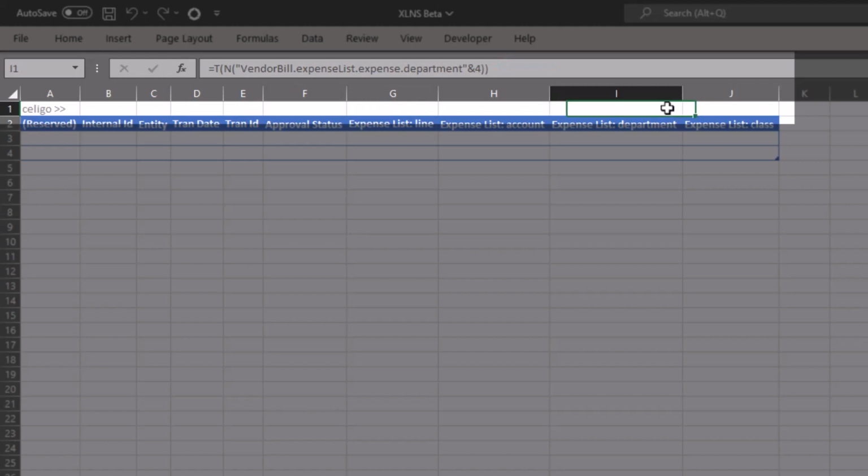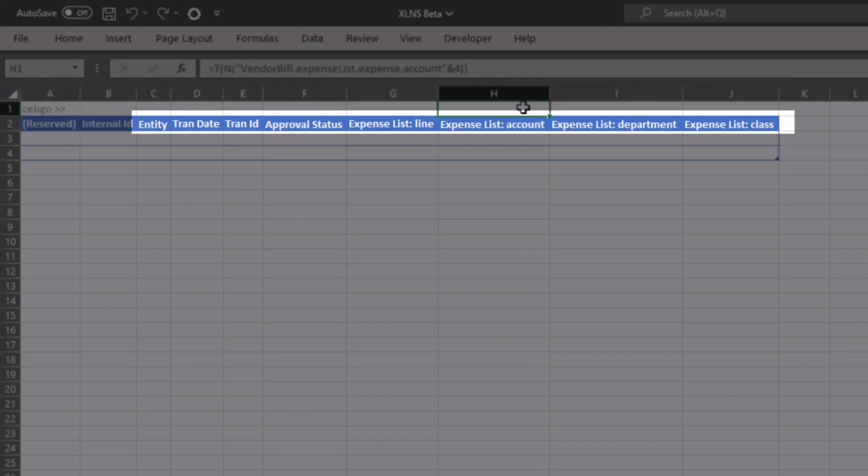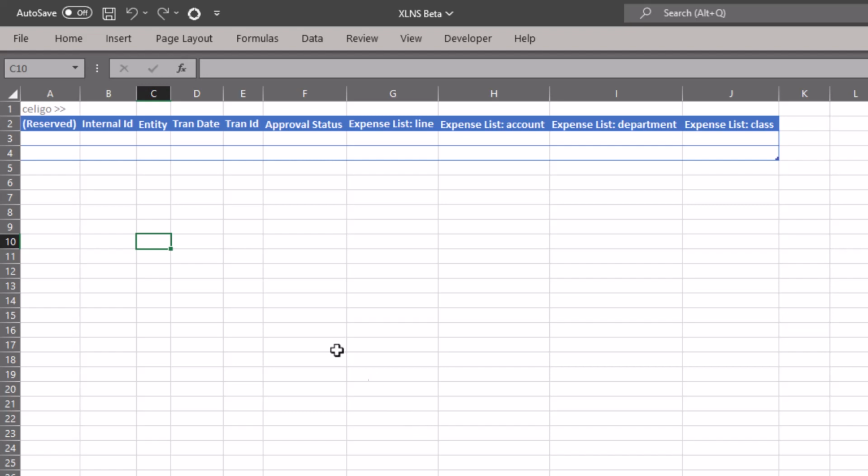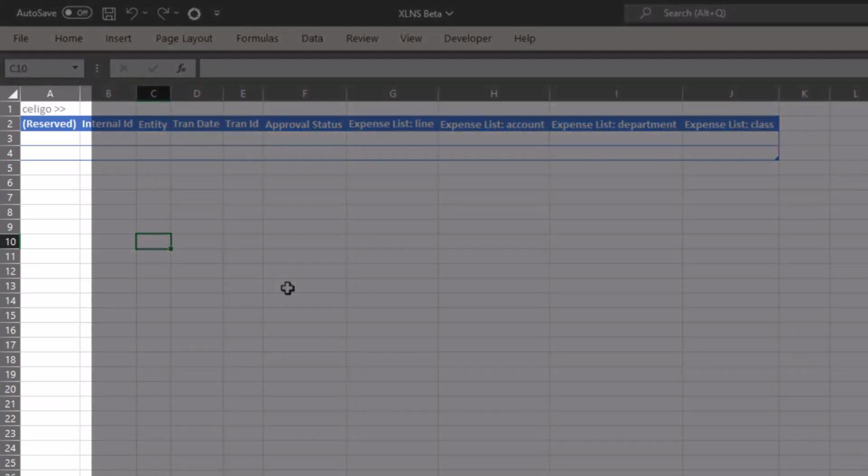Row 2 are table headers. So you can freely edit this. This will not affect anything. Column A is a reserved field for error messages. Any error messages that are being sent by NetSuite will be seen on this column.